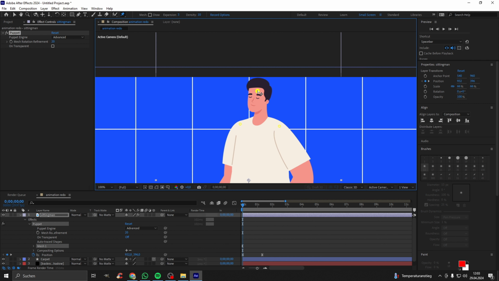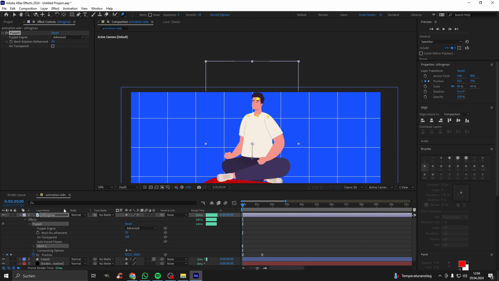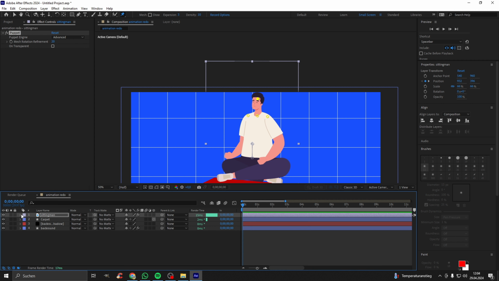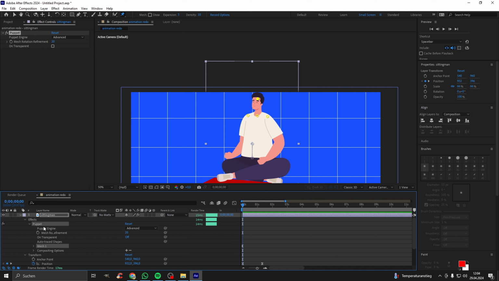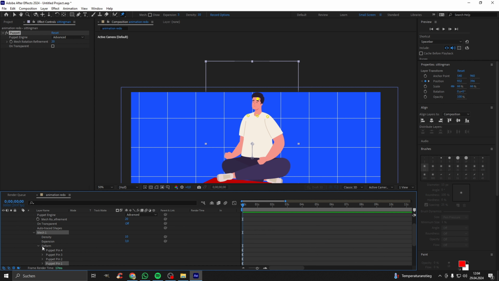For me personally, when I move his head, he's still moving his body a little bit too much. So let's use another pin right here, and it should look a bit better. It's fine for me. In order to animate his head right now, we have to go over to the mesh option right here. So you have to expand your layer right here, go to puppet, go to mesh, expand it as well, go to your deform tab.